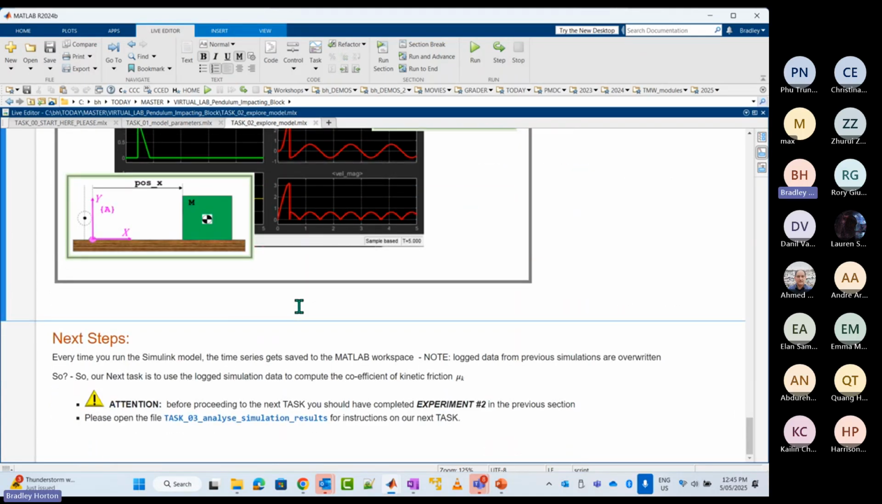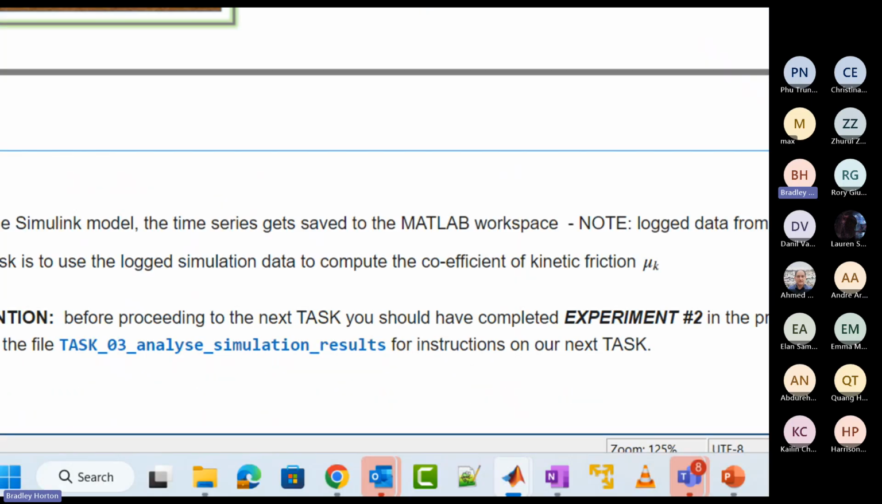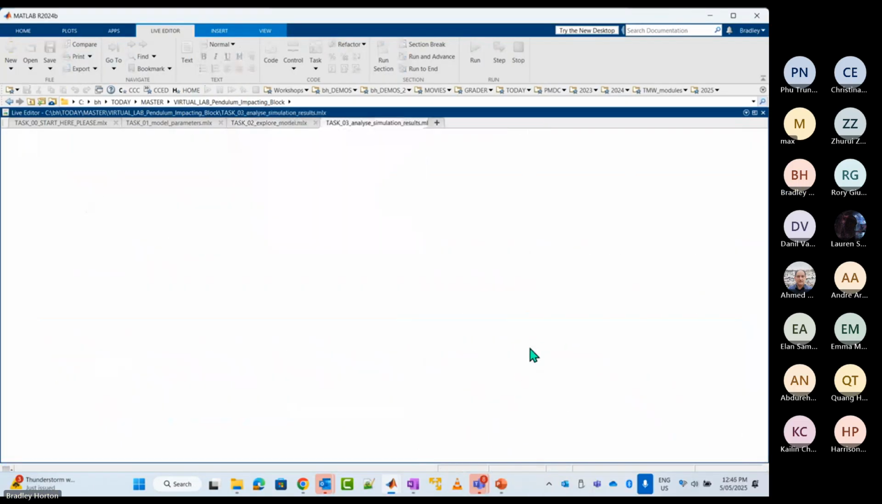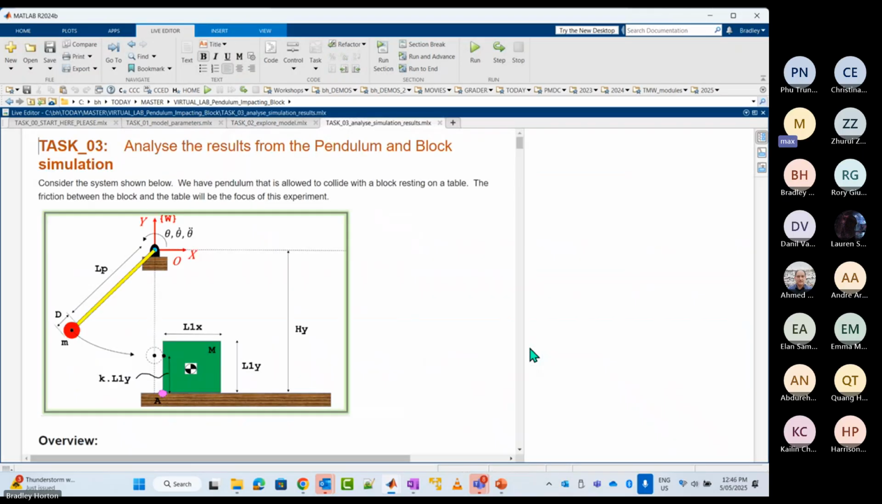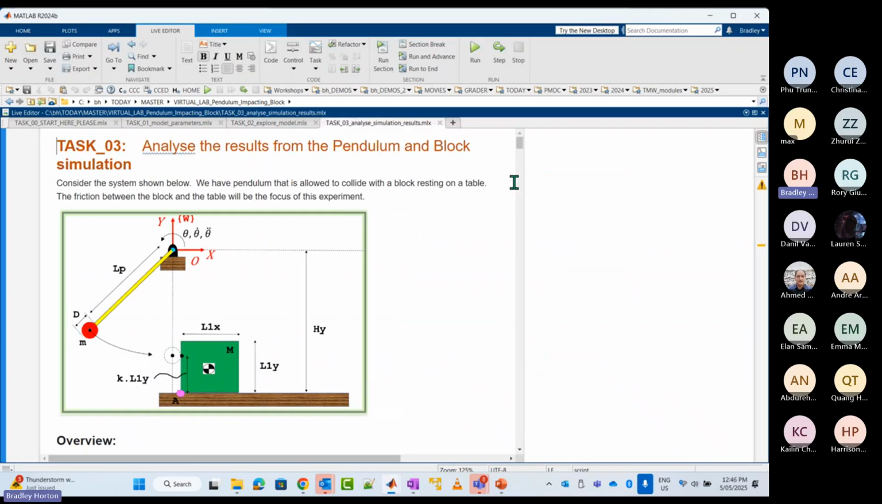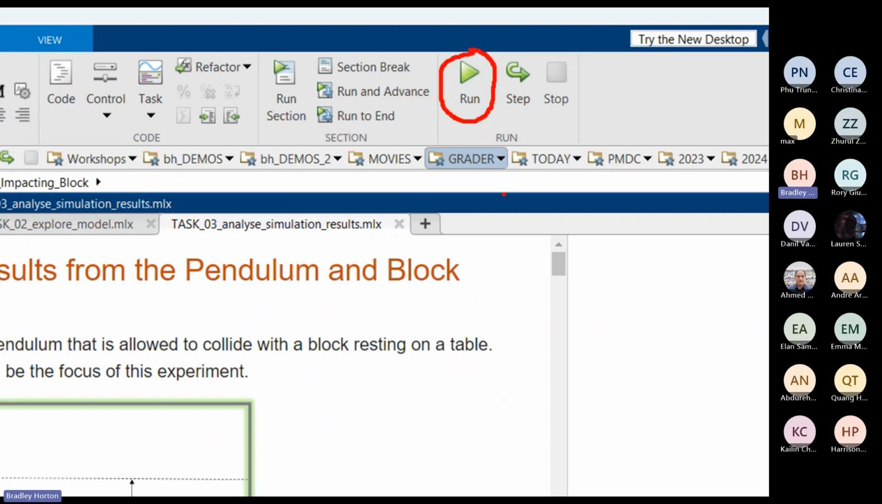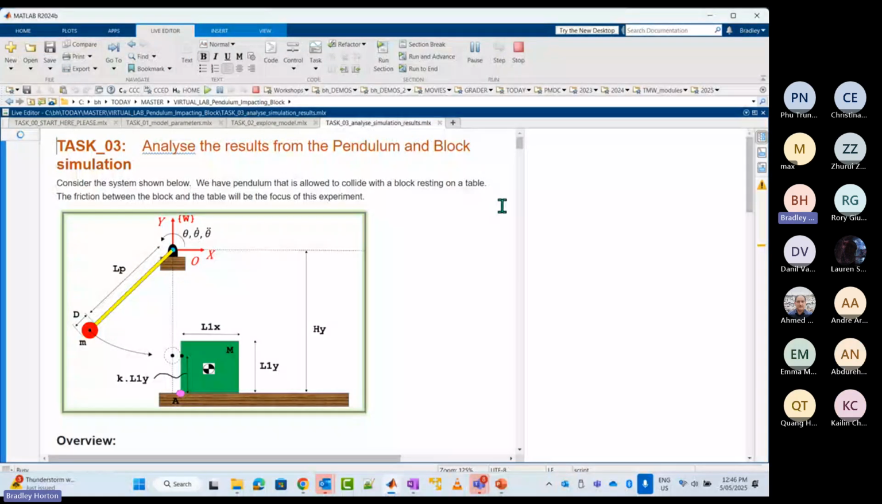So after you've done experiment 2, we're going to analyze the time series data that we've measured from experiment 2. So let's click on that task 3 hyperlink. Here's the task 3 hyperlink. And folks, we only have 5 more minutes together, unfortunately. So what I'm going to ask you to do is simply run this task 3 script. Just run it, okay? This will run the script in its entirety.